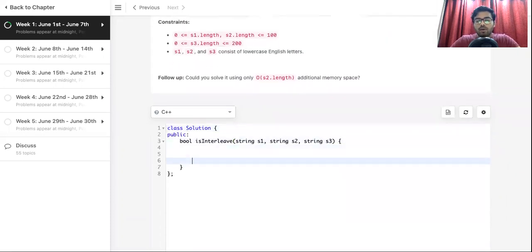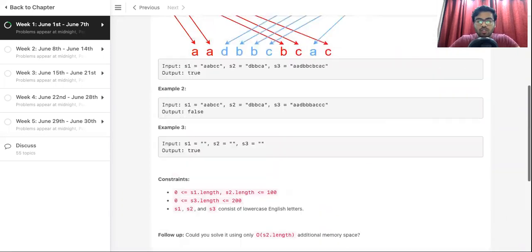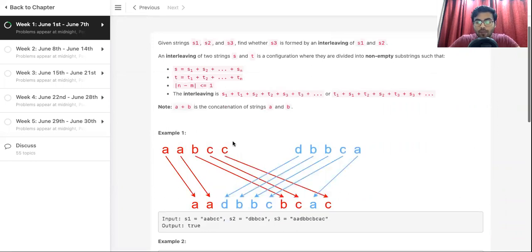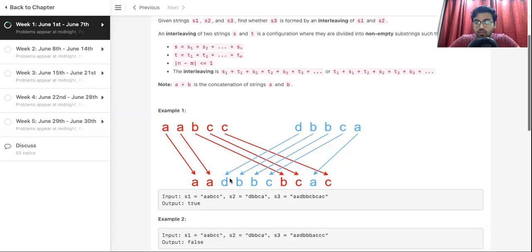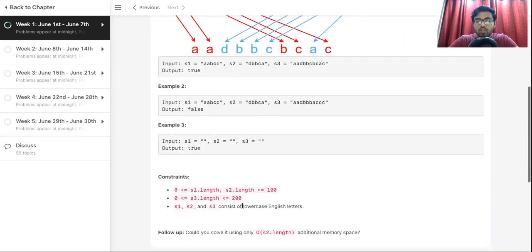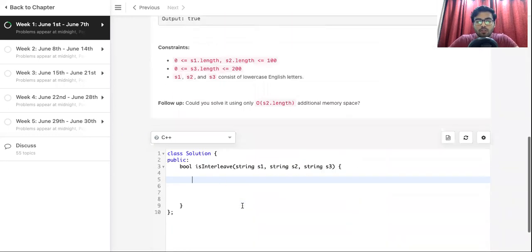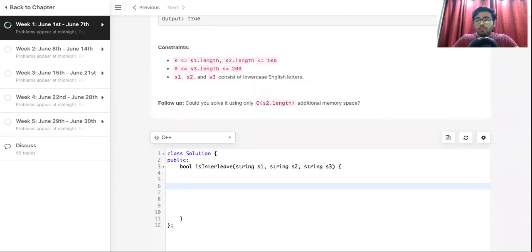So I'll be doing it by memoization, because we need to check a number of combinations to find the correct answer. You can see we have to take two characters from here and four characters from here, so there are a lot of combinations that we need to check. If I take the first character from the first one and the second character from the second one, it might return false, and then it should go back to the first condition, which is taking the character from the first one. So a lot of combinations that we need to do here. So I'll be solving it by memoization.